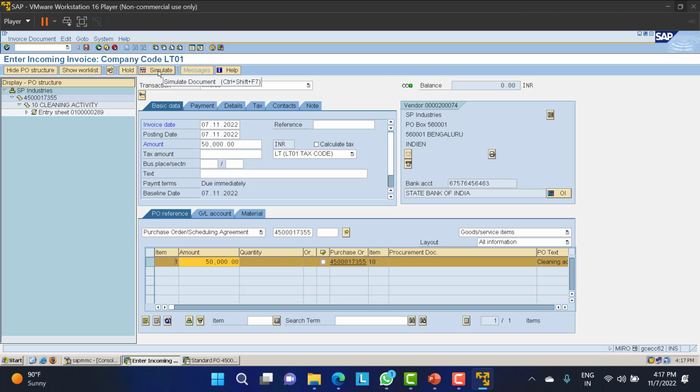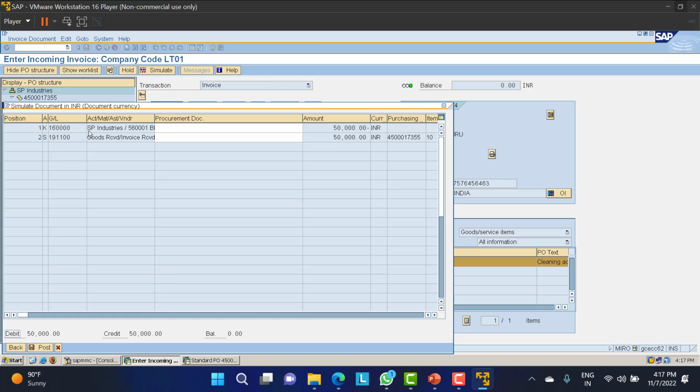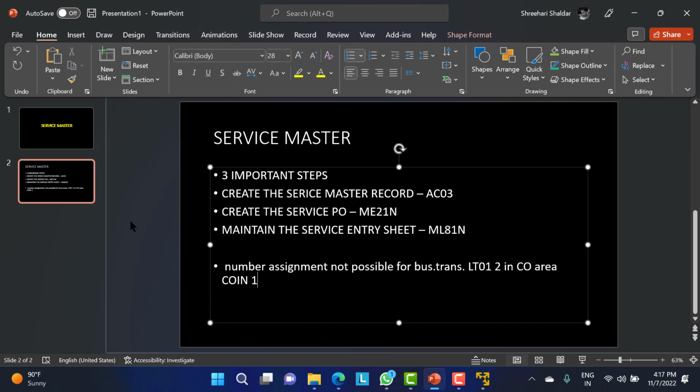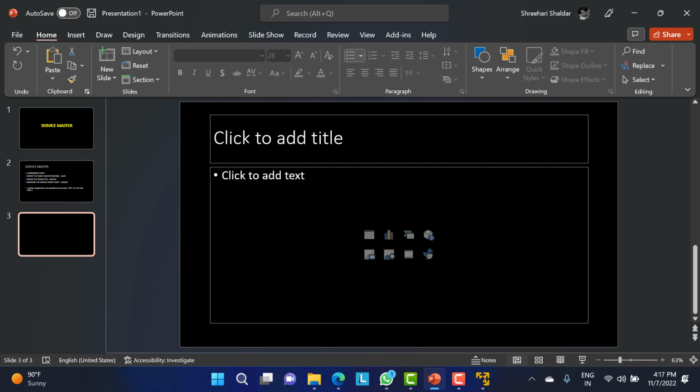If you want to see the accounting entries, just simulate it. Here you can see two accounting entries. One is the KBS, which is nothing but the vendor account. Here the vendor account got credited and GRIR clearing is debited. And if you have any tax amount, that tax amount will also be debited from your account. So this is how we create the service PO or service master. We will maintain something like this, and I'll give this data also over here, so if you want, you can go through this.